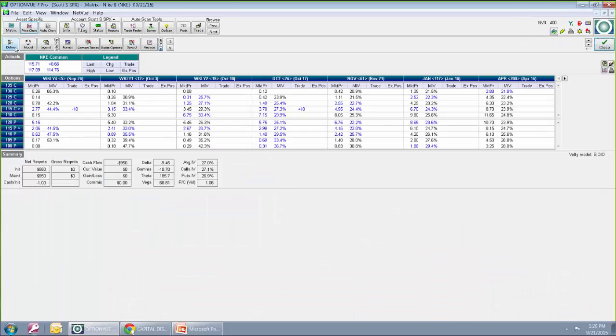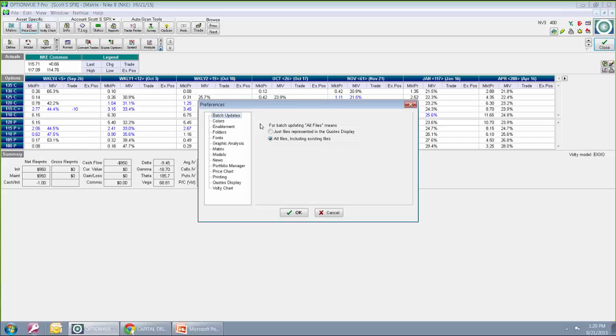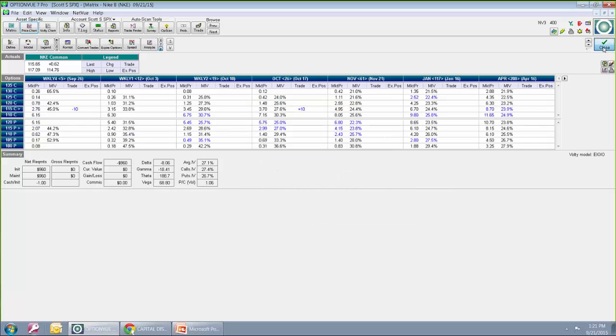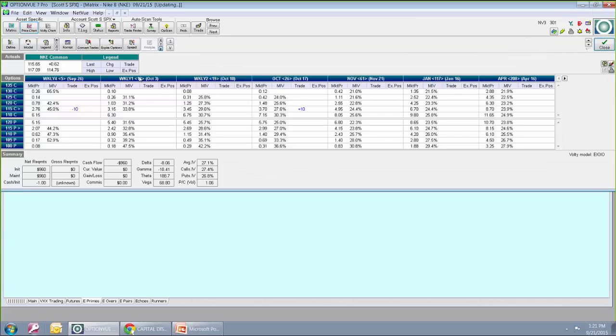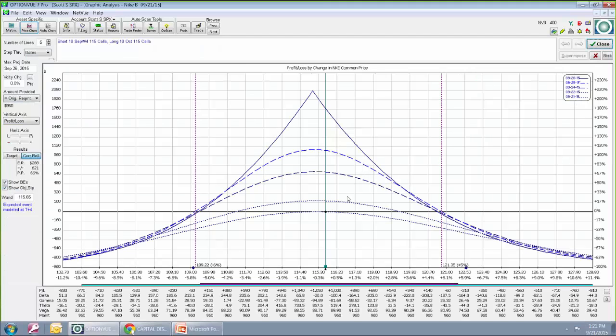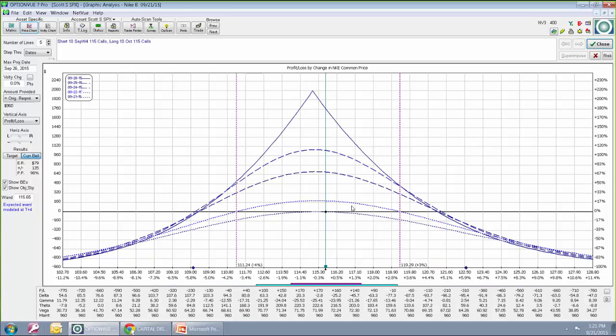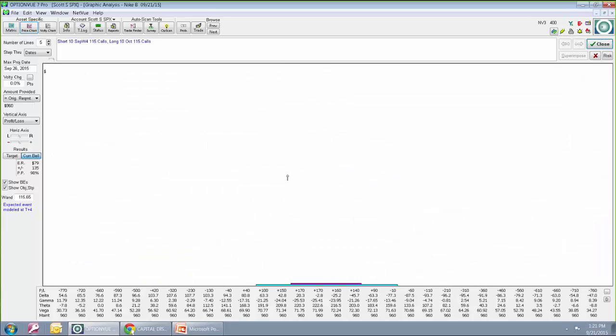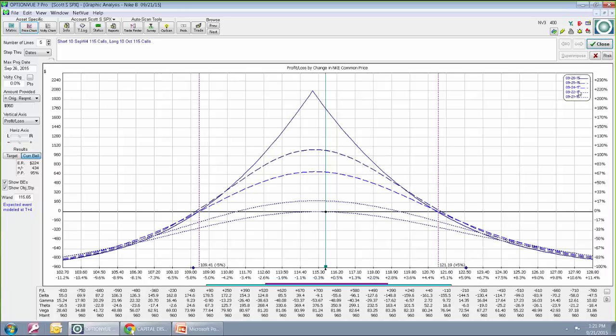I think I will change one of my settings in the preferences to make it easier for you, which is in the graphic analysis, I can just display the dates rather than how many days to each line. So when I hit analyze, it will show us the actual date of each line. So now let me go back. This is 9/22. This one is 9/24 and 9/25.